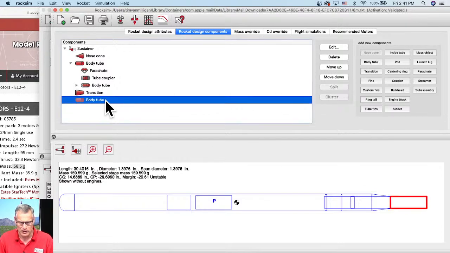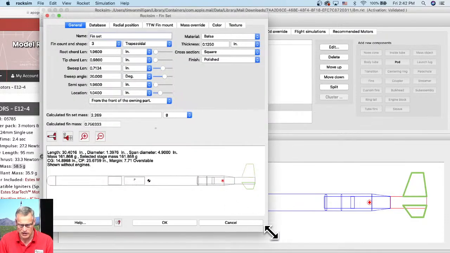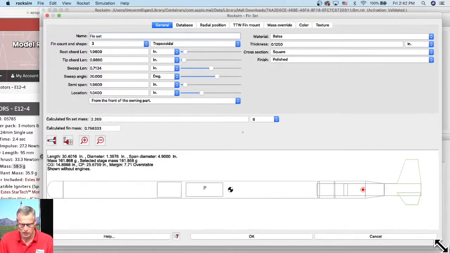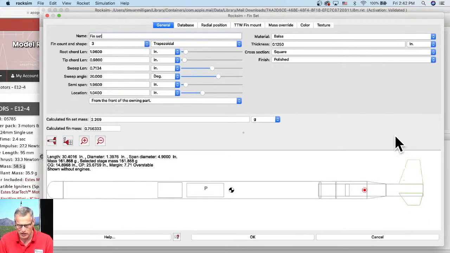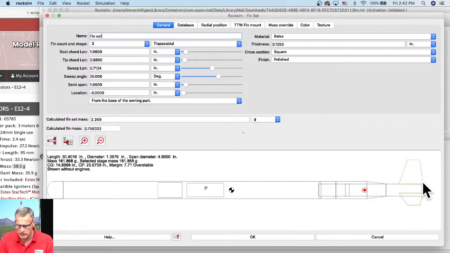Now if we highlight it here, I can add fins. So I'll add a fin there. It's looking in the database. Cancel that. So this is the design screen. We'll say it's made out of balsa, thickness of 1/8 of an inch. The location, let's say from the base of the owning part. So if I make this tube longer, it will always be attached right here to the base.